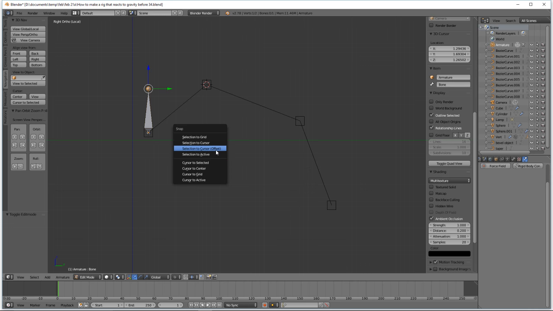selection to cursor offset. And then what that did was that made the tip of our bone jump right to our 3D cursor, which was right in the spot that we needed it to be, which is right where the empty is.